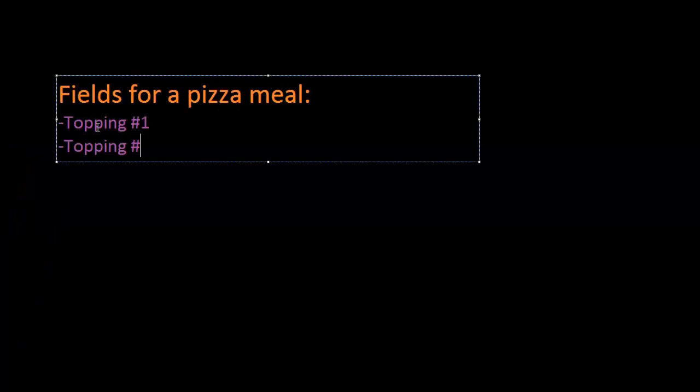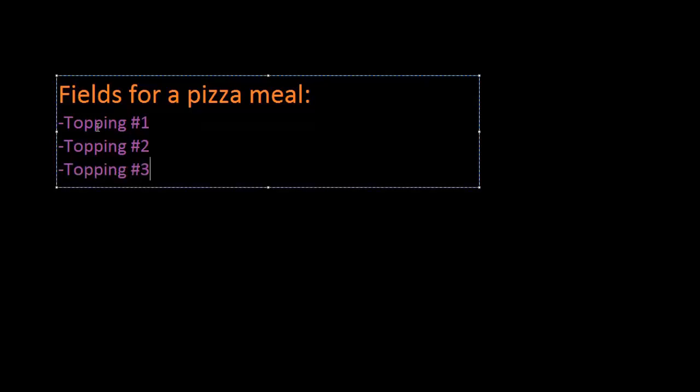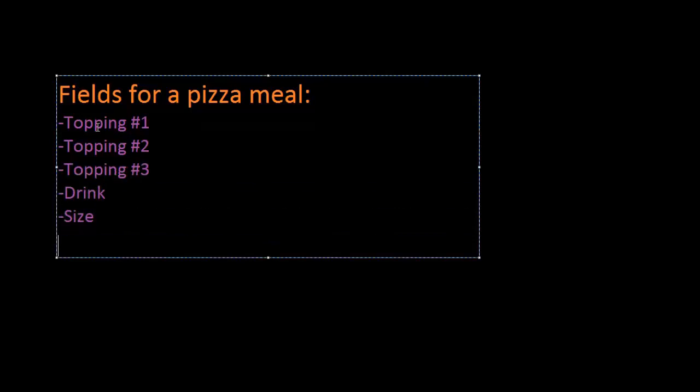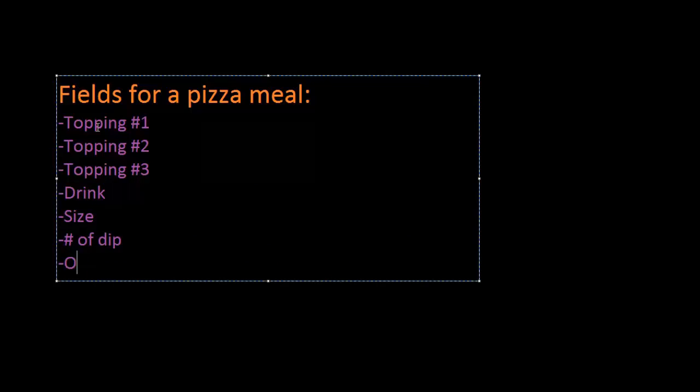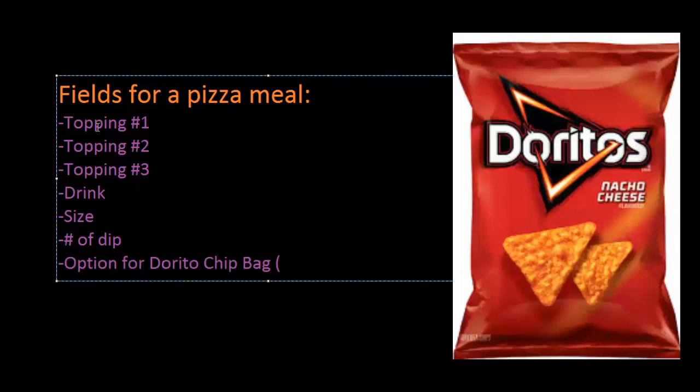Okay, I think it's time we create an object. Let's create a pizza object. So for our pizza object, the fields we will have are toppings number 1, 2, and 3, the drink, the size of the pizza, the number of pizza dips they want, and also a Boolean option for a Dorito chip bag.